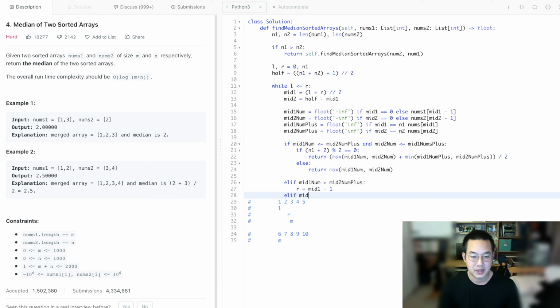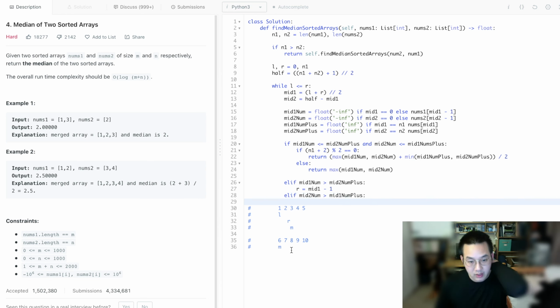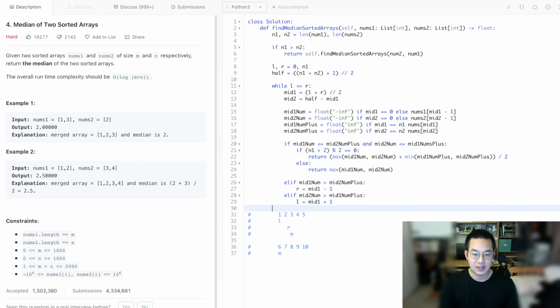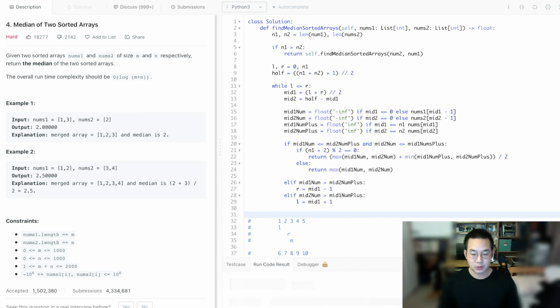Otherwise, mid2 num is greater than mid1 num plus. So that means that we have way too many numbers in here, and we have way too few numbers up here, so we need to move the left up so that we can get more numbers. And with that, we have the right number of numbers between the two, and we can submit our answer.